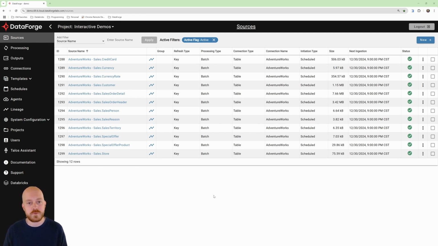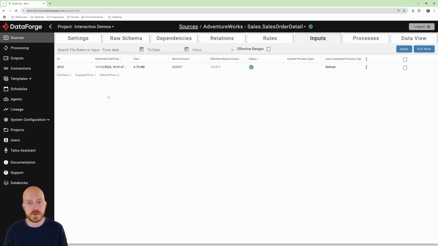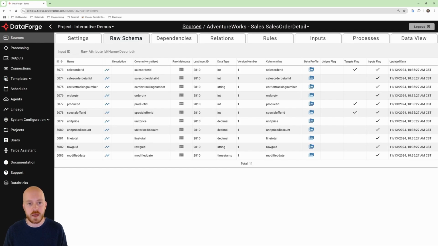If we start in our DataForge workspace, I have an existing set of sources that I'm going to use just to show you a little bit around how to navigate relations and rules, and how they work. If I open my sales order detail source here, we can see I've got an existing input and some data to work with. I have a number of different fields in my raw schema, a number of different attributes I can use.